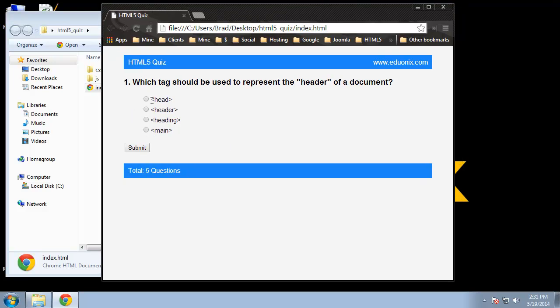We basically just have a heading area with the title of the quiz, the publisher or the creator, and then we have the total at the bottom, 5 questions, and then we just have a question with some answers and then a submit box. Alright, so this question is, which tag should be used to represent the header of a document? And we know that the answer to that is header. Alright, so we'll submit that. Takes us to the next question, which is not a feature of HTML5. We know that cookies is not a feature of HTML5.